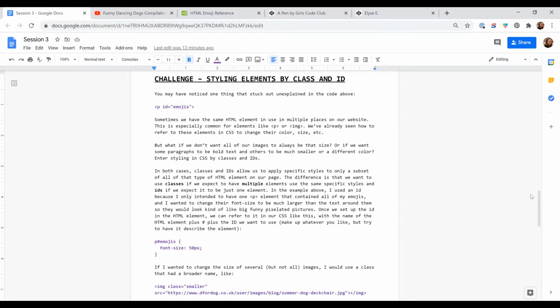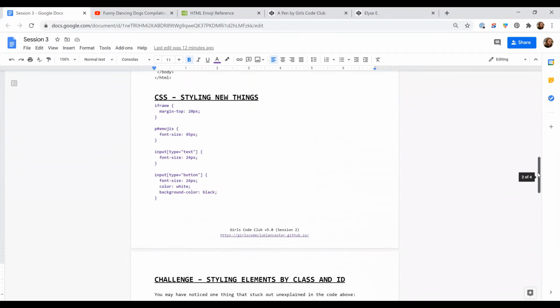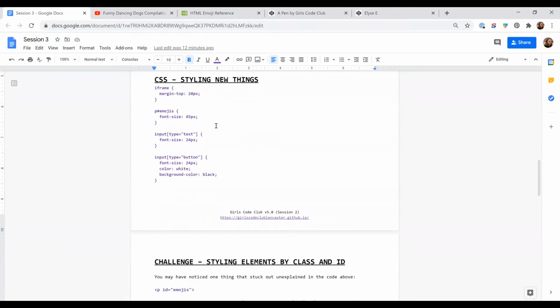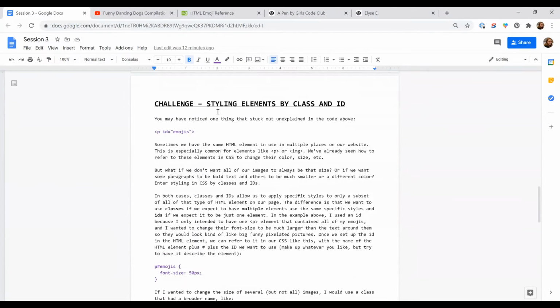So you may have noticed one thing that stuck out in the code up here that we were talking about with the emojis that I purposely did not go into, which is that instead of just a normal paragraph tag like you saw right here, we had the start of that paragraph tag, but then an ID equals emojis before closing it. And the purpose of that is basically to say, I wanted that paragraph tag to have a different style, some part of a different style than all the other paragraph tags on the page.